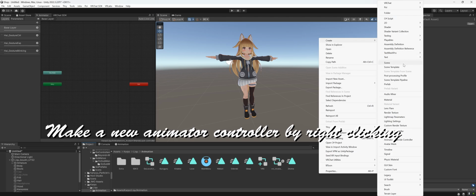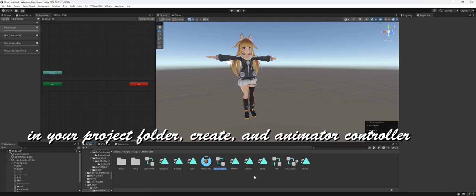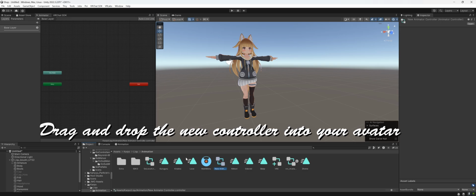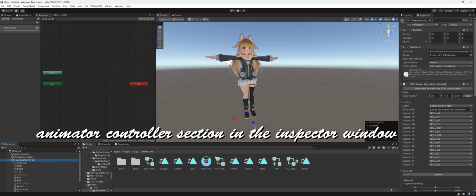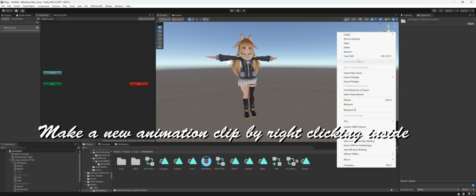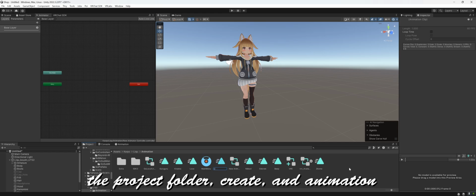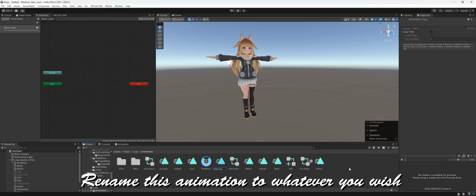Make a new animator controller by right-clicking in your project folder, create an animator controller. Drag and drop the new controller into your avatar animator controller section in the inspector window. This will be a temporary controller used to make the on and off toggles. Make a new animation clip by right-clicking inside the project folder, create an animation. Rename this animation to whatever you wish.